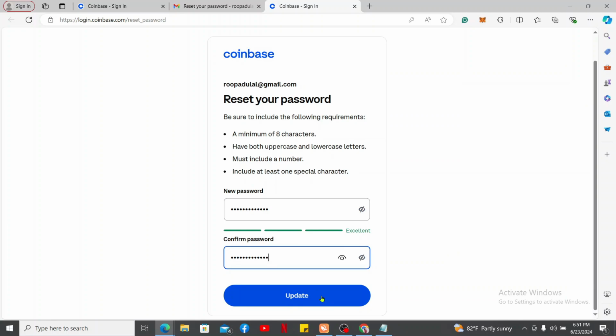Once you do that, you will be able to change your password and therefore recover your Coinbase account. That is how it's easily done.